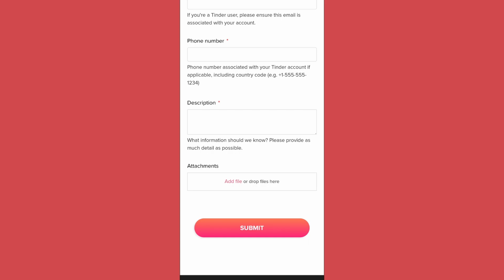If your account has been locked by mistake or by any other inappropriate reasons, they will contact you through email and then specify the reasons. So in this way, you can fix the issue if your Tinder account has been locked.